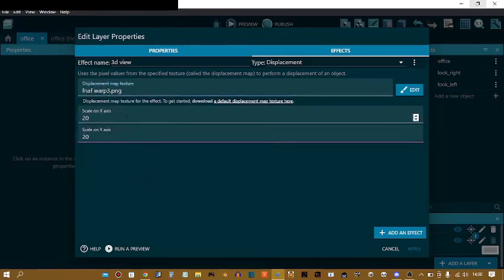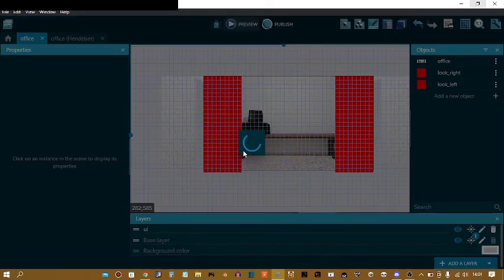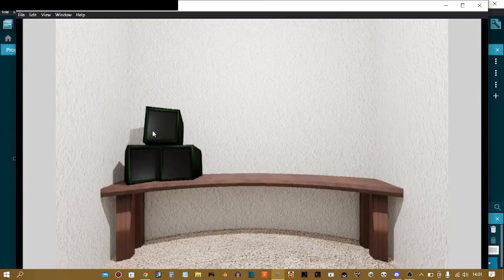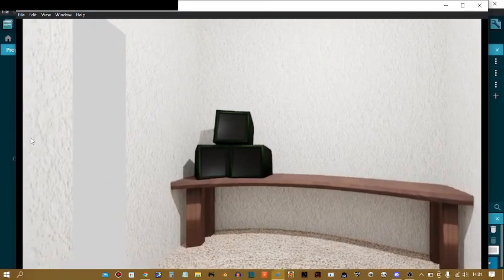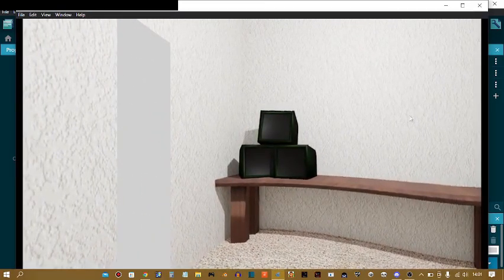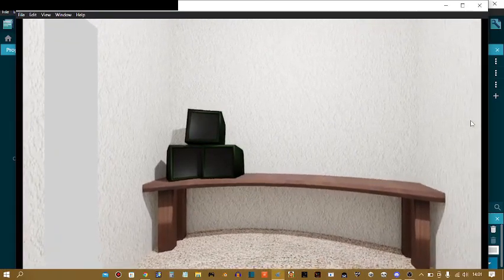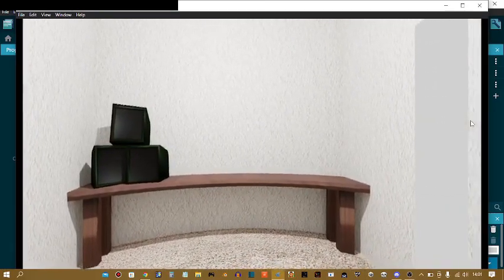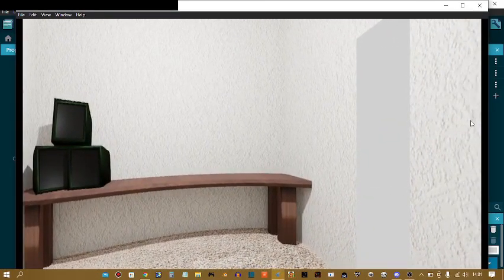FNaF warp 3D, okay. So make the scale on the x-axis 0 and the scale on the y-axis 200. Apply. Now look at this. Be ready. Boom. Look. So that's how you make FNaF scrolling in GDevelop. Thank you for watching, and I'll see you next video. Goodbye!